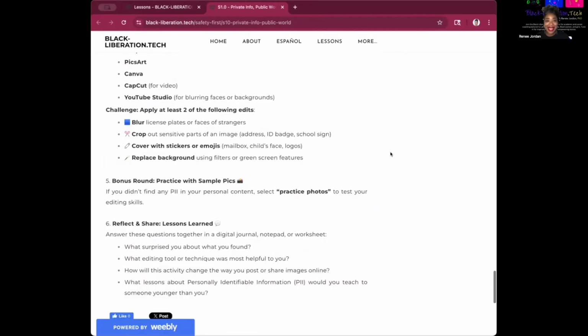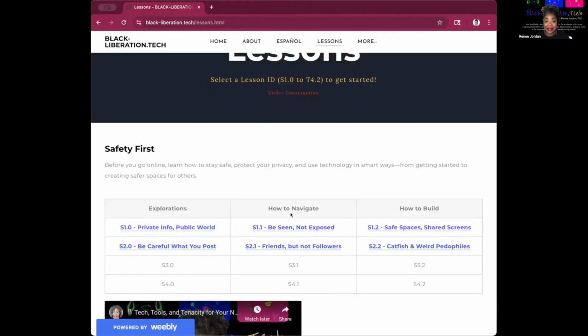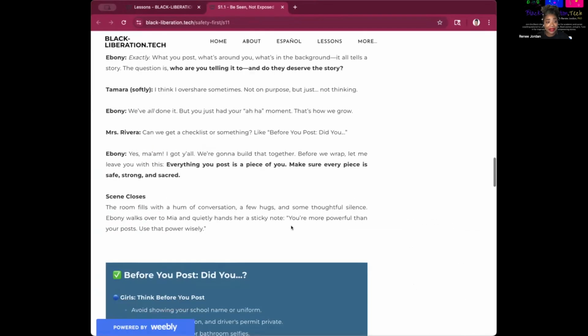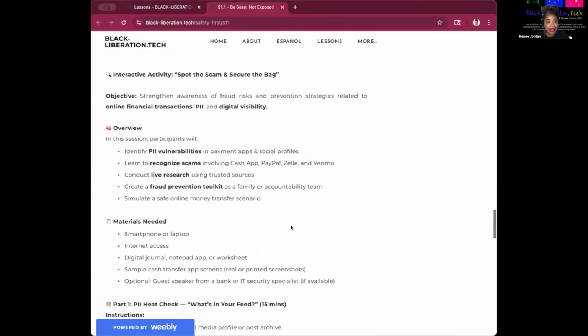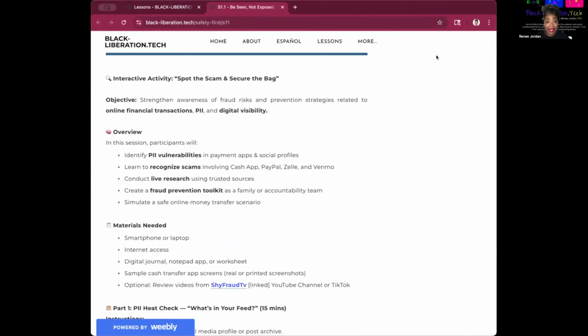Next, we're going to head back to the lessons page and go on to S1.1 and take a look at the interactive activity there. So once again, we're scrolling past what we went through last week, and the interactive activity for this one says, spot the scam and secure the bag. Here's the objective.